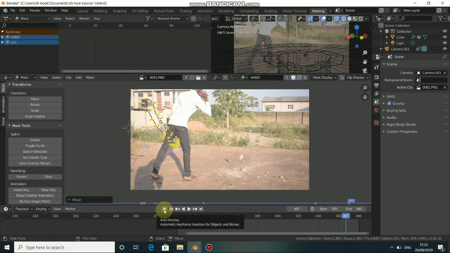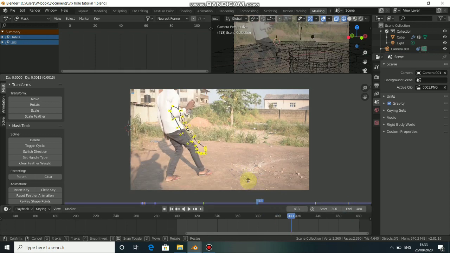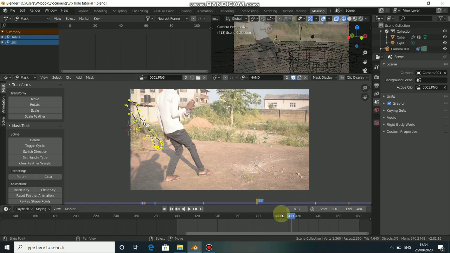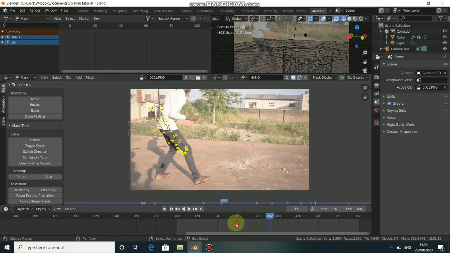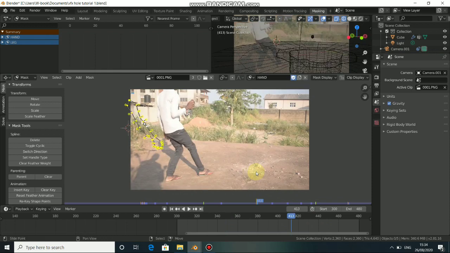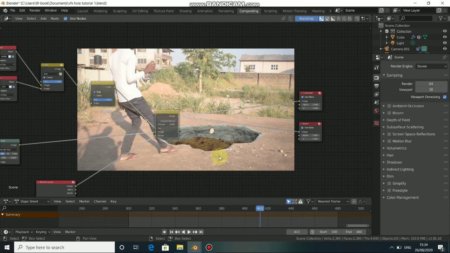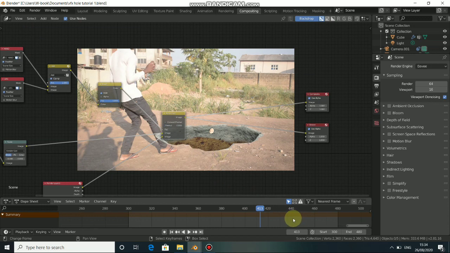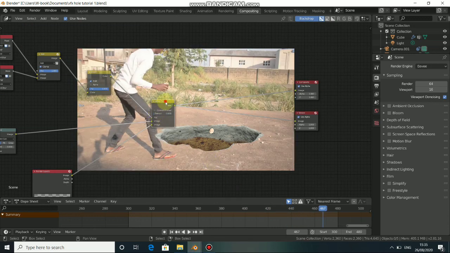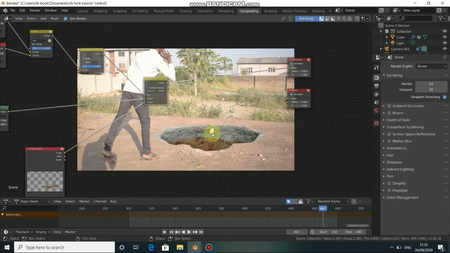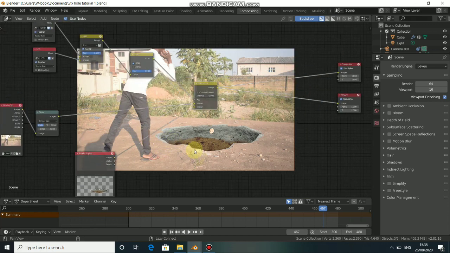Now I have turned on the auto keyframe. I need to turn it on, or I could just press I to insert a keyframe there, like so. Okay, so when I come to rendering, then reload it again, now you can see that this appears. Okay, now you see that this looks like it's well inside, so we need to do the color.